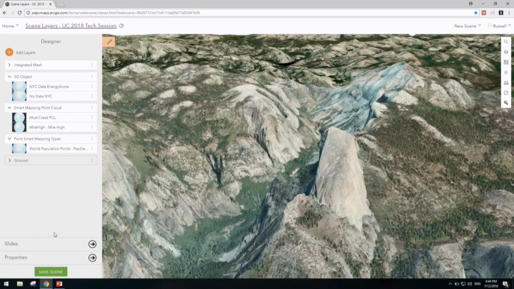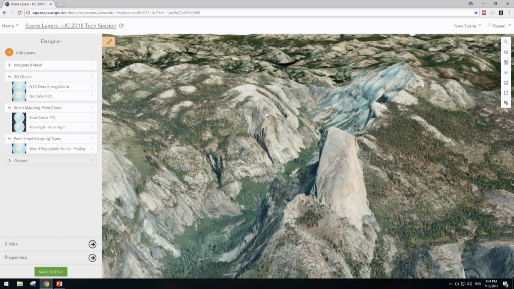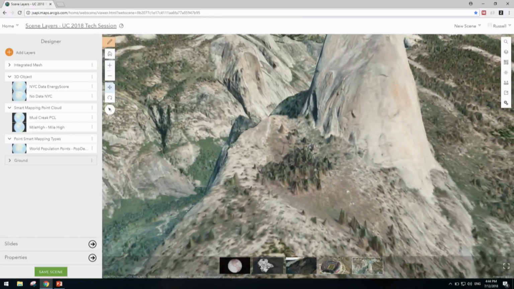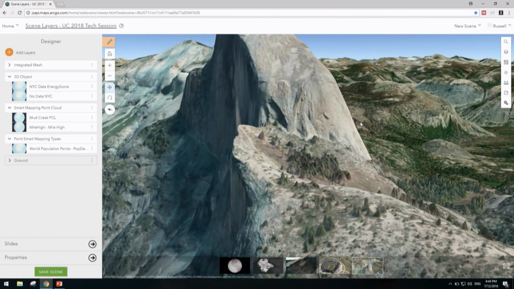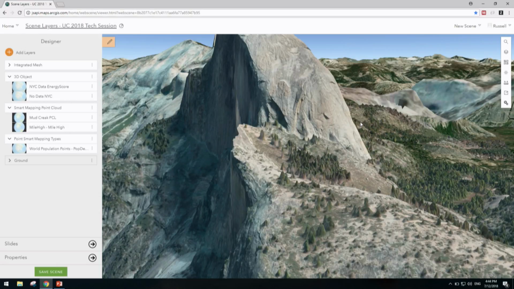This is an integrated mesh scene layer that's covering all of Yosemite. There's no smart mapping and styling with the integrated mesh one. It's purely for visualizing these realistic features right now, like we can zoom in and look at trees and the detail on the side of the dome. So this isn't terrain, this is a scene layer already draped over the terrain.